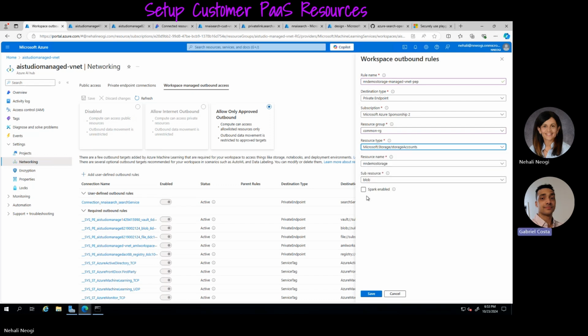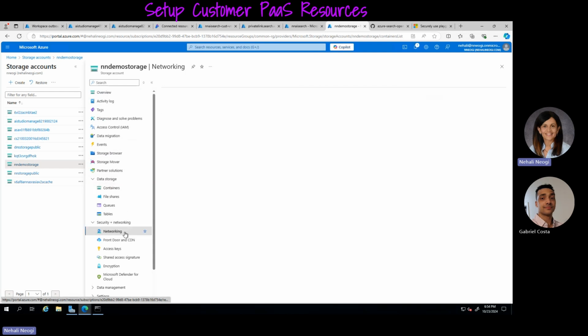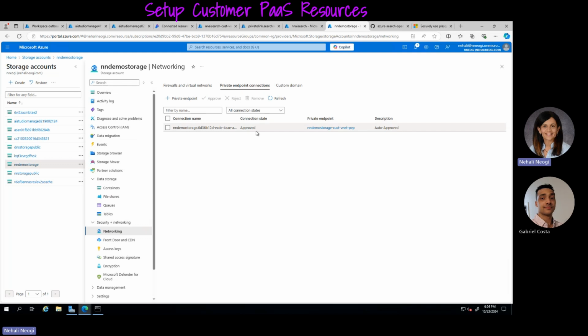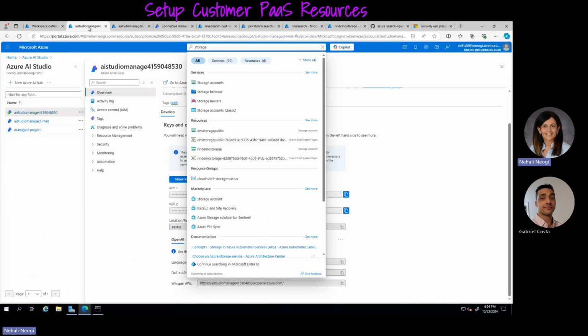Storage accounts, perfect. And yes, we want to use blob, so that's good. And we can save. I was going to just do this real quick here in the storage account, a before and an after. We currently only have one private endpoint in the customer VNet, and once we finish this, it will get projected in the managed VNet as well.